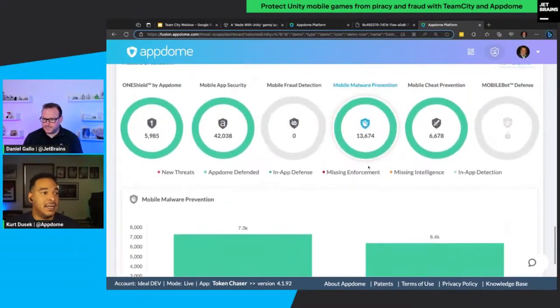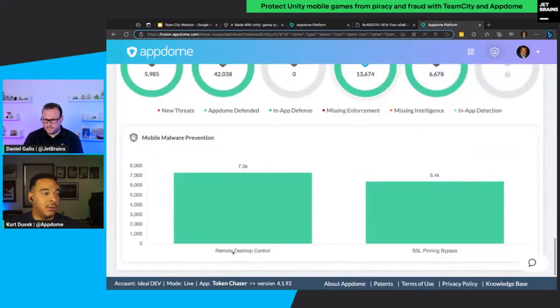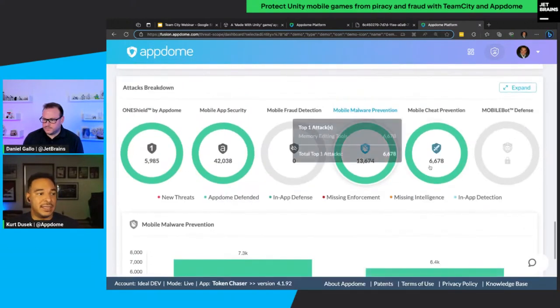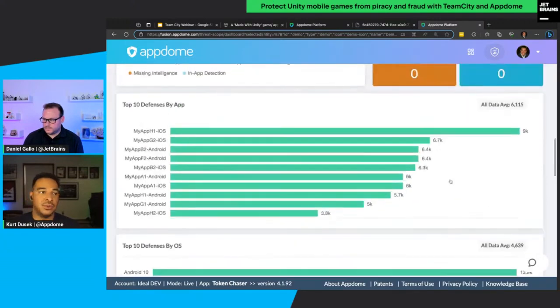So if we look at, we have protections for remote desktop and SSL bypass. If someone's trying to circumvent our SSL certificate and inject a malicious trusted certificate, we're detecting that event and we're blocking it. And so that's letting us know, hey, this is Appdome doing its job.